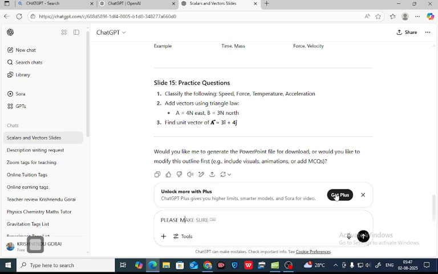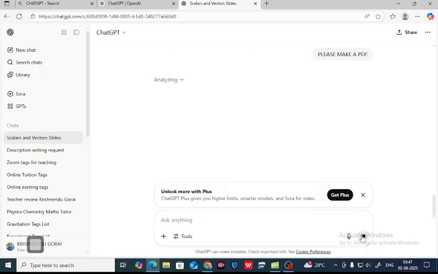Please make a PDF, right? After that, you have to make this as PDF and go there. And you can see here that this is analyzing, and this will make a PDF for you within a few seconds, or within a few minutes. This is analyzing, and you'll find that ChatGPT will give you the PDF of these scalars and vectors.